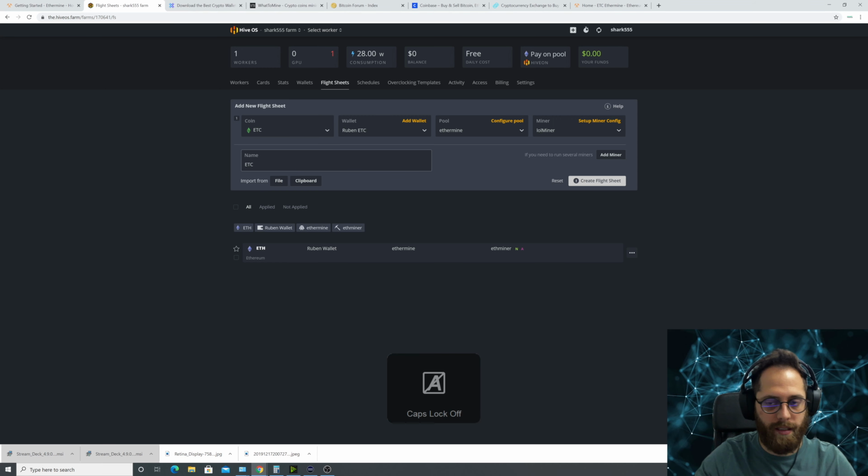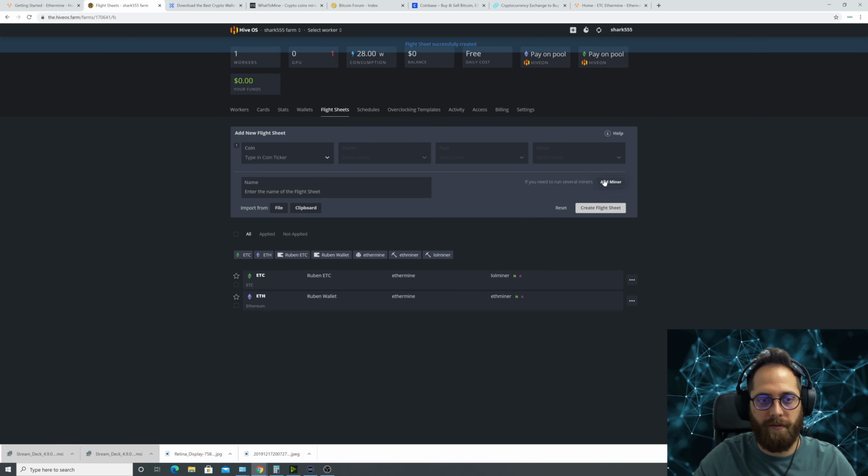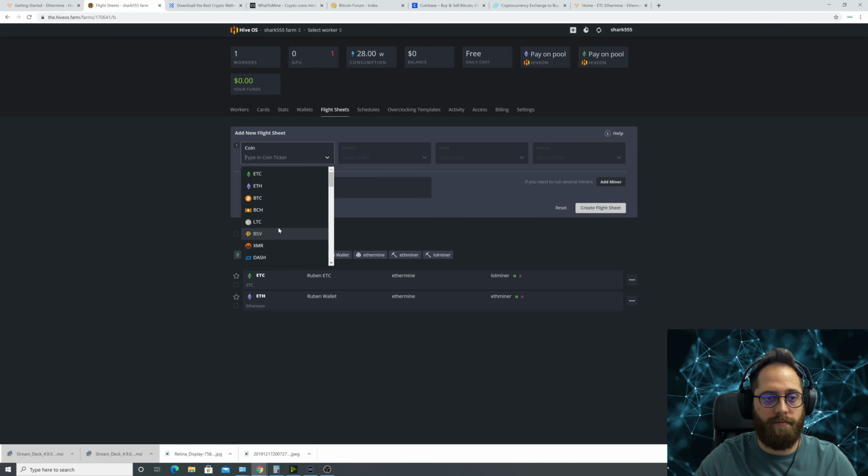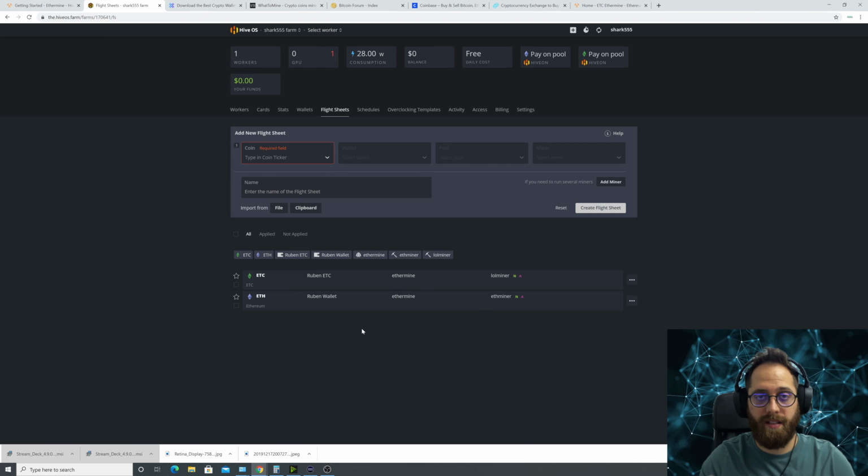Let's call it ETC because it's Ethereum Classic. Then create a flight sheet, and then you can see here we already created two coins, two flight sheets. Like I said before, we can do the same thing for Litecoin, BCH, Monero, Dash, any coins that you want here. The steps are always going to be the same.